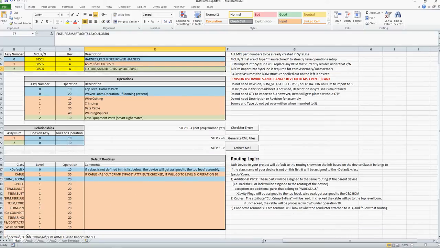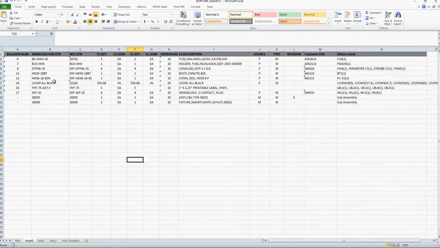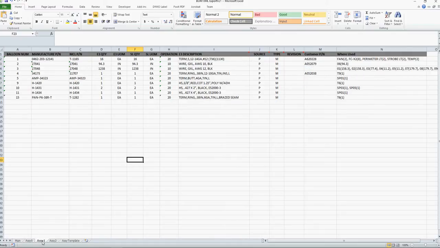Down here is just some of the default routings it does. So this is based off of the classification of the components in E3. So these particular devices will go on different levels of bill of material or different operations. For each level that you have, it will generate a file here in a tab, a worksheet.